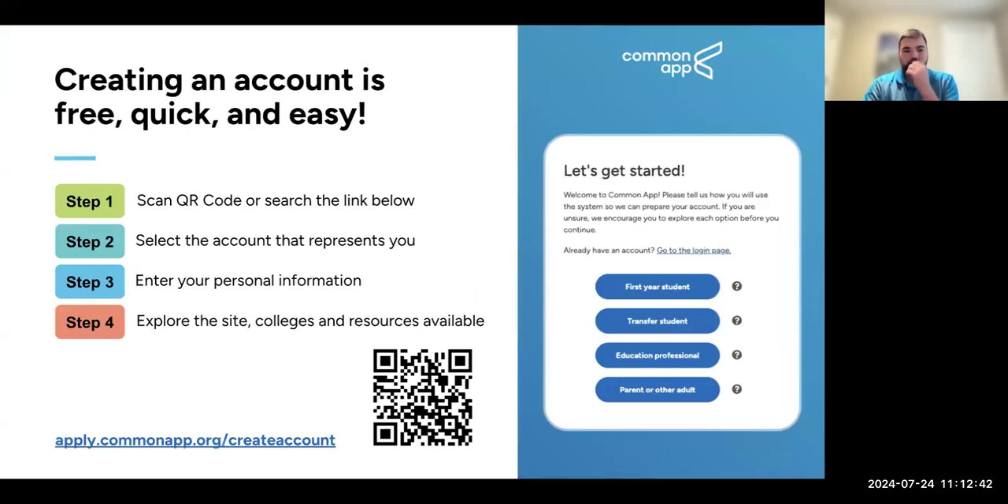So creating a Common App account is very quick, very easy, and it's free. So there's 4 simple steps, and I'm going to explain this, but if you could take a minute, I'd highly recommend that you create an account right now really quickly on your phone or your computer. It takes 2 minutes. So step 1 is to scan that QR code or search the link below. And then you'll go to this page here on the right where you see Let's Get Started.